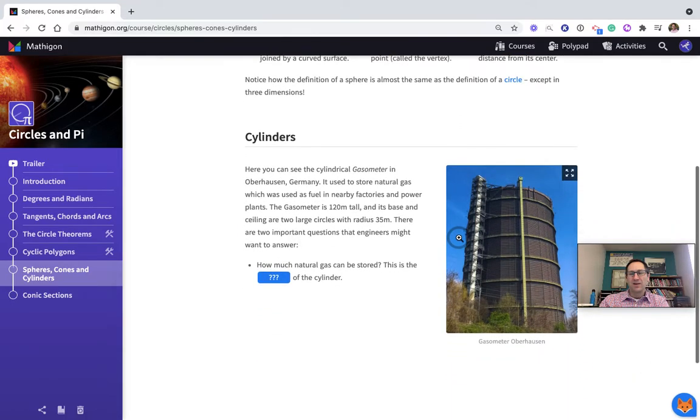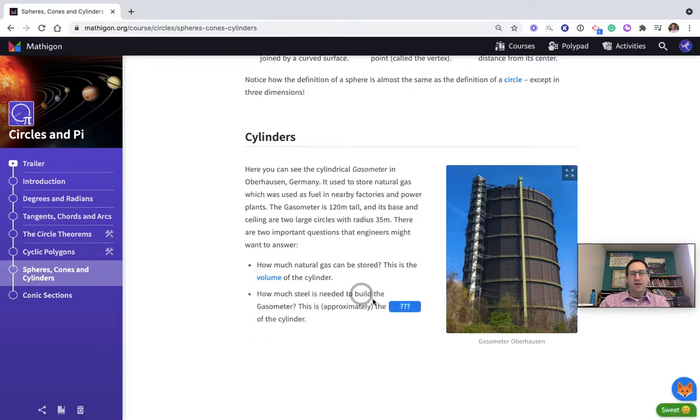Then I'm going to go on and think about cylinders. I could read all this. How much of the natural gas can be stored? That's the volume of it. How much steel is needed? Maybe I think that's the circumference. I get a message down here saying, oh, I should try again. In fact, it is the surface area.